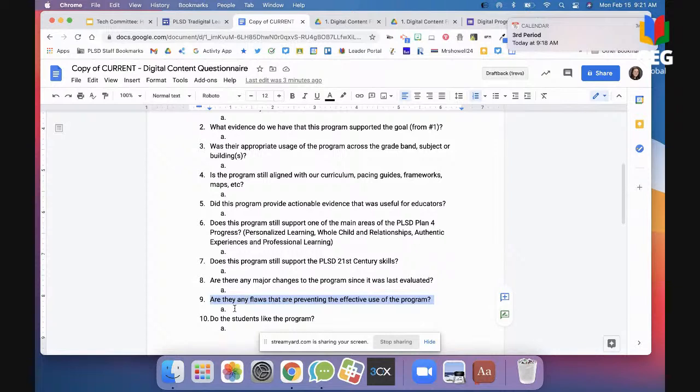Number 9, are there any flaws that are preventing the effective use of the program? This is another good one. I can go to a vendor and say, hey, there's this flaw and my teachers aren't able to use it because of this reason. And then they can either try to make updates, or maybe it's just a teacher request. Like, this takes way too many clicks. It would be nice if I could just do this, this, and this.